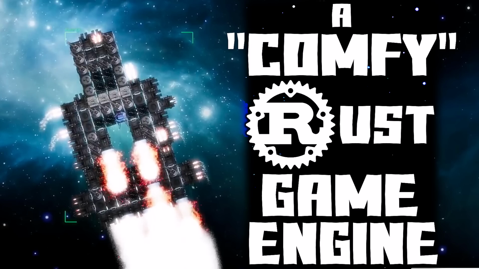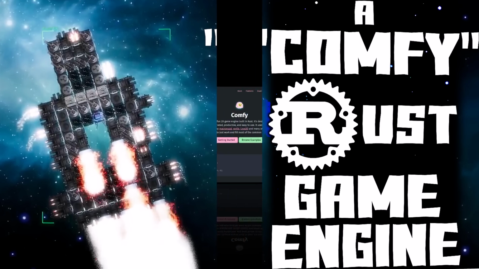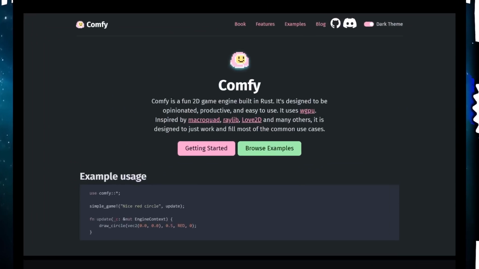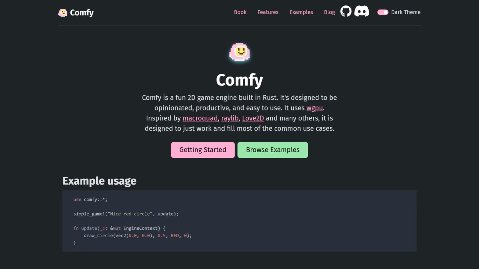Today we are going to be looking at a Rust game engine called Comfy. Now, the biggest thing here is it's easy to use. This is actually pretty nice. If you're like me trying to learn Rust, Rust is a tricky language for sure, and this framework is about as easy as they get. So if you want to start doing some 2D game development in Rust, Comfy might be worth checking out.